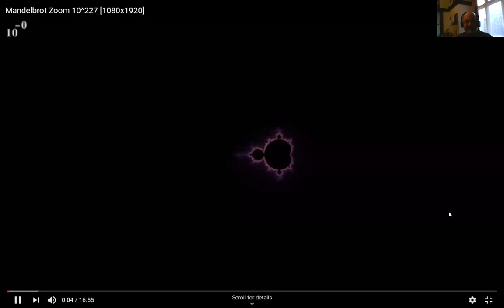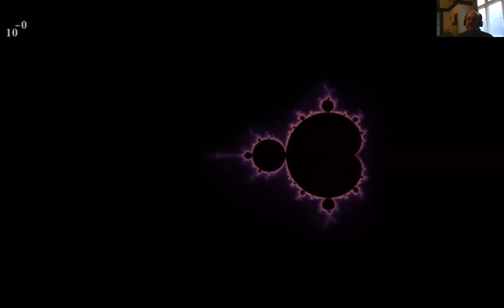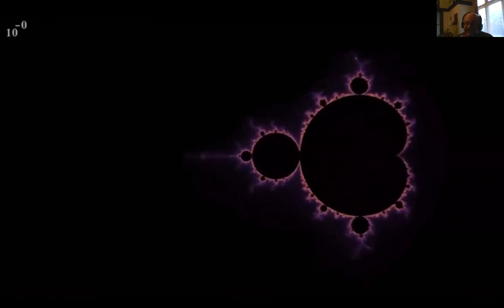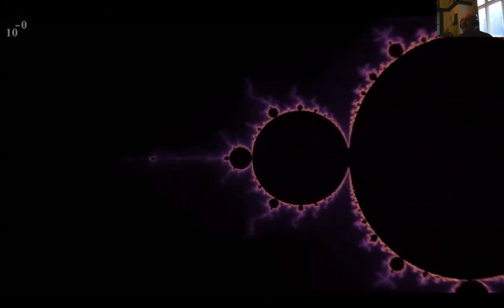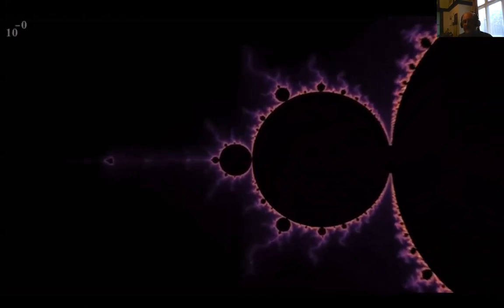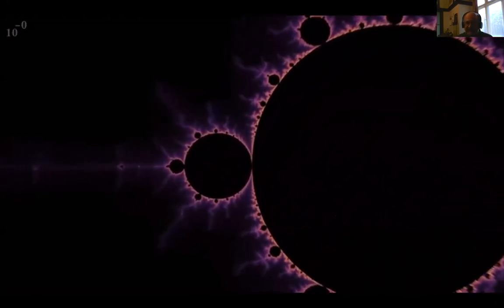Okay, what you're seeing on the screen at the moment is what we call a Mandelbrot set. And a Mandelbrot set has got to be one of the prettiest things ever invented in mathematics. Now, this is actually a graph of complex numbers, or more precisely, it's a graph of a function being applied to a graph of complex numbers.